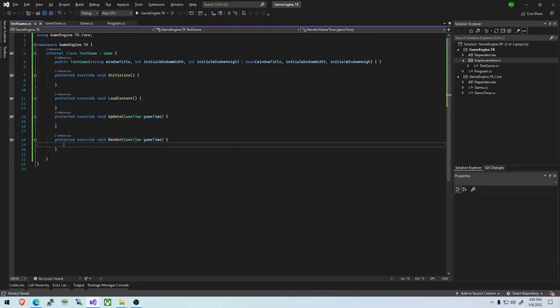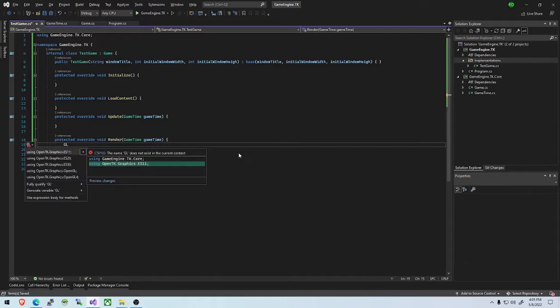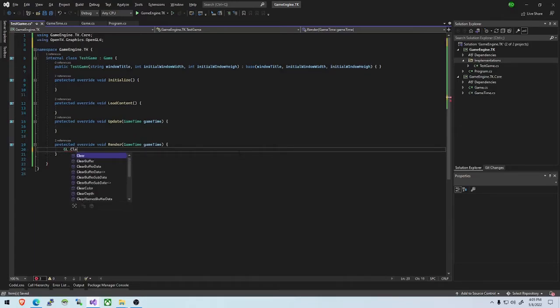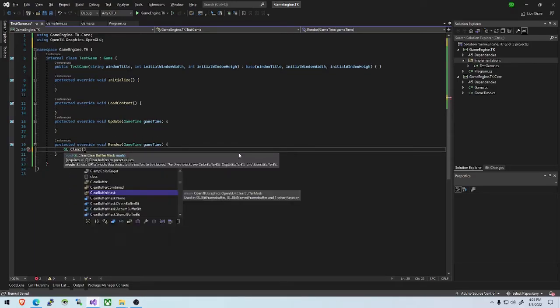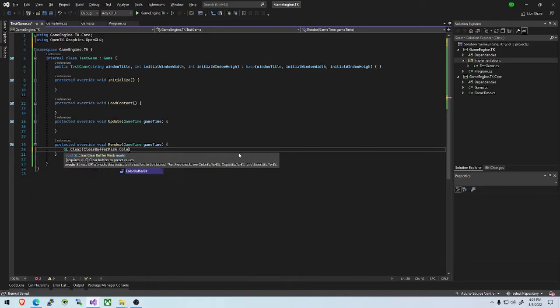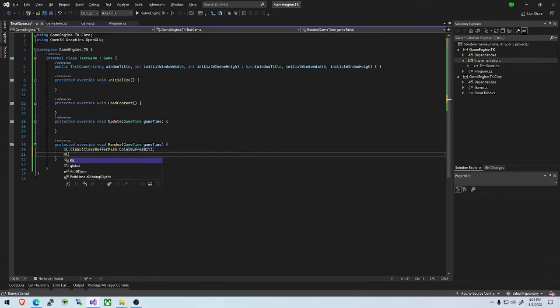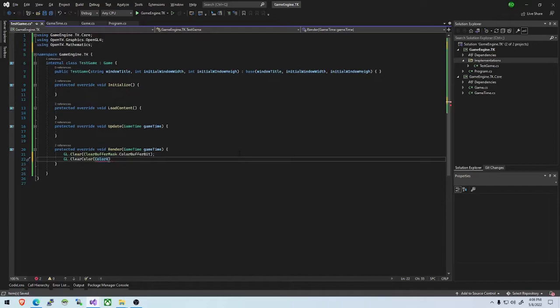And for now, we'll do GL, and we need to import OpenTK.Graphics.OpenGL4. Make sure you're using OpenGL4. And we're going to call Clear. We need to provide it the clear buffer mask, so we use ClearBufferMask.ColorBufferBit. And then we're going to call GL.ClearColor, and use Color4, which is in the mathematics library. CornflowerBlue. Look, it's going to look just like MonoGame.